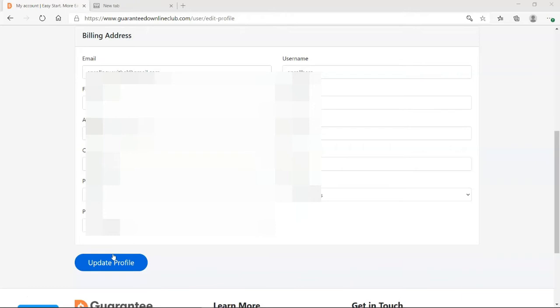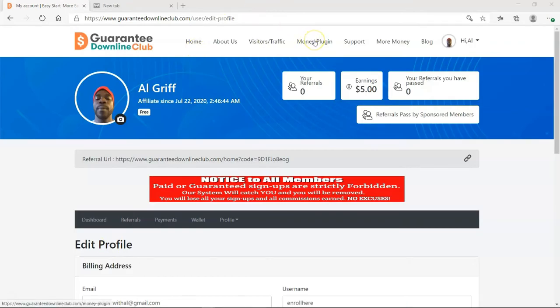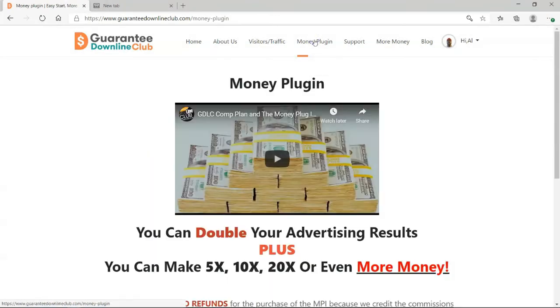Now, the very next thing that you need to do once you have access to the platform is scroll all the way up to the top before you purchase traffic. The very next thing that you want to do is scroll again all the way to the top, and click right over here where it says the money plugin.